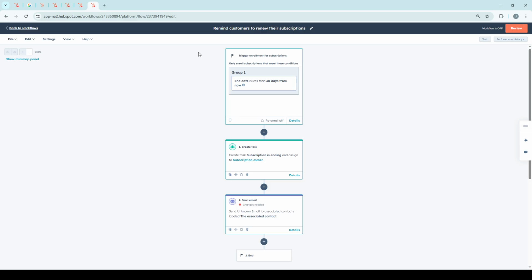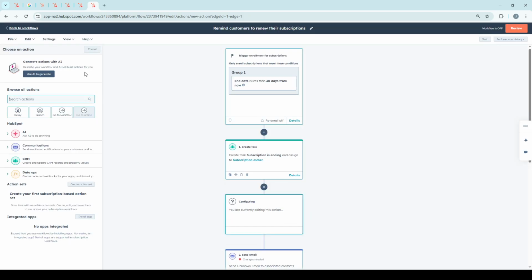After setting the criteria, decide on the actions the workflow should perform. HubSpot allows you to automate tasks such as sending emails, creating tasks, or updating properties. For instance, you might want to send a welcome email to new subscribers or set a reminder task for yourself to engage with a contact. The beauty of HubSpot lies in its flexibility, enabling you to tailor each action to meet your goals.